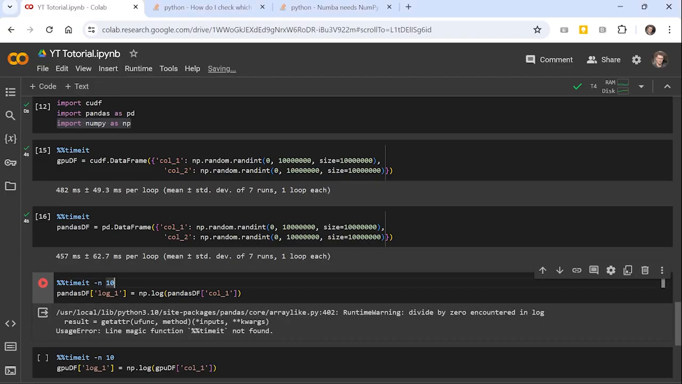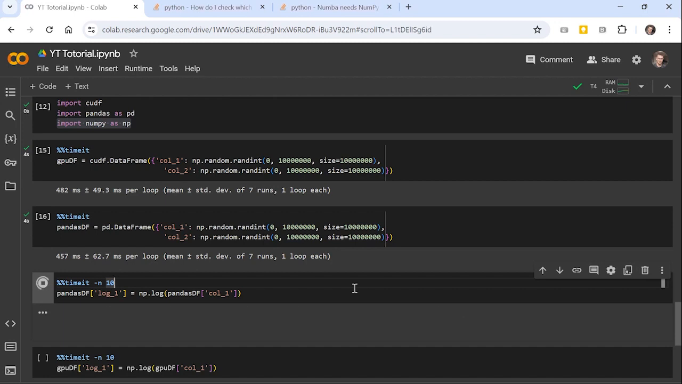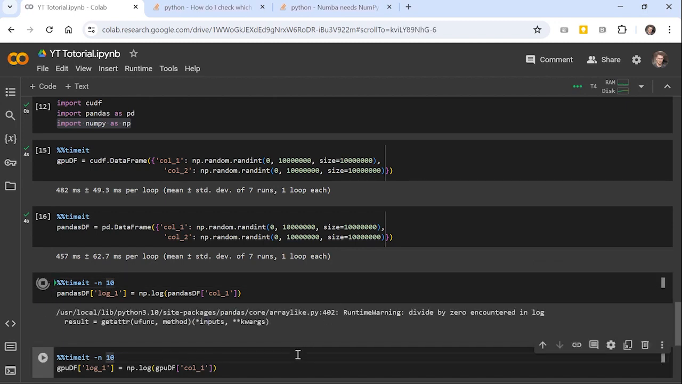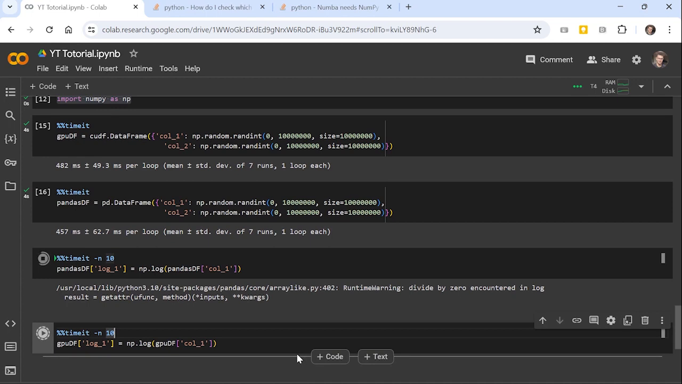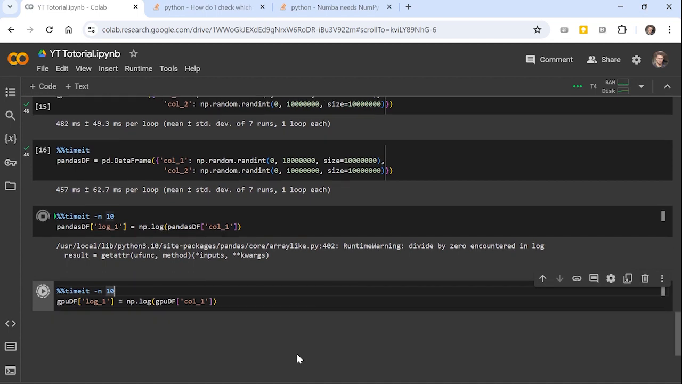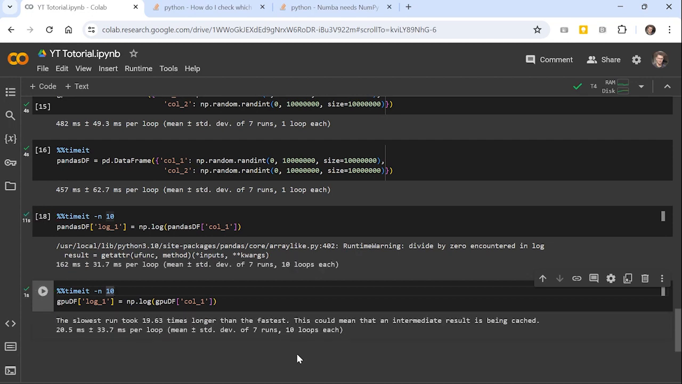First, logarithmic operation. Applying the NumPy log function on one of the columns of both data frames and doing it over 10 loops to get the best average. As you can see, applying the logarithmic function on the GPU data frame yields results in approximately 20 milliseconds versus 120 milliseconds for the CPU case. This is the difference we expect in GPU-based processing. All the processes are efficient and done in high-performance memory.